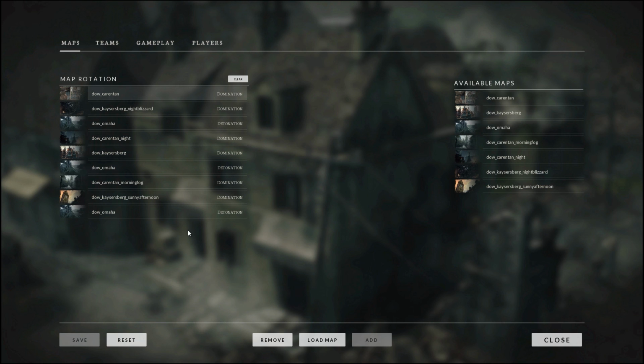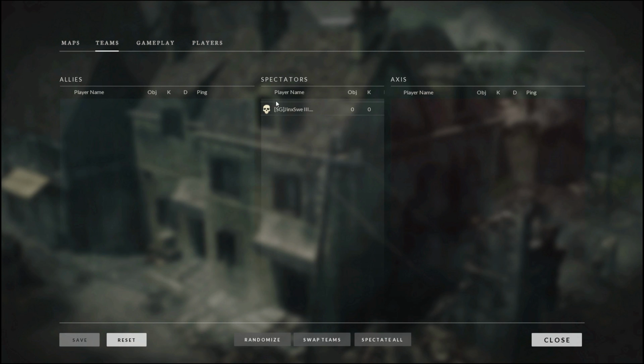And this is the map rotation. Don't forget to press save. If you don't press save, it will not save. Simple as that. Teams, you can randomize, you can swap teams, whatever you want.